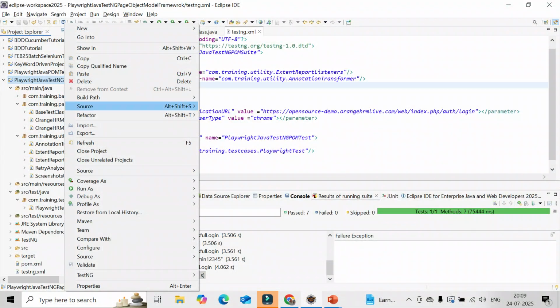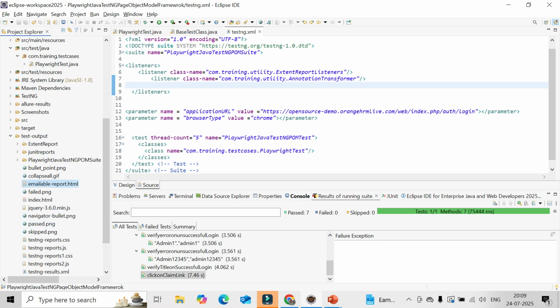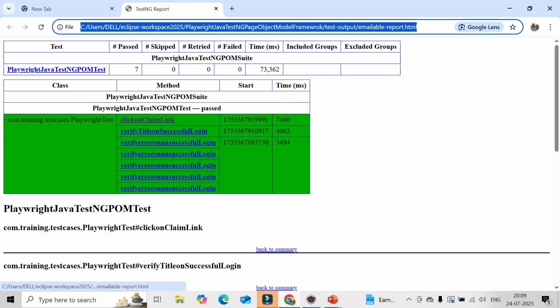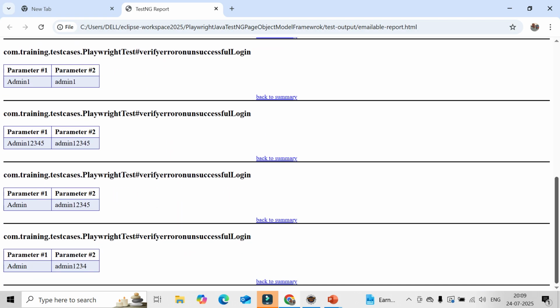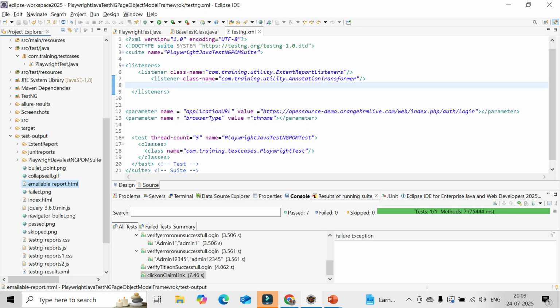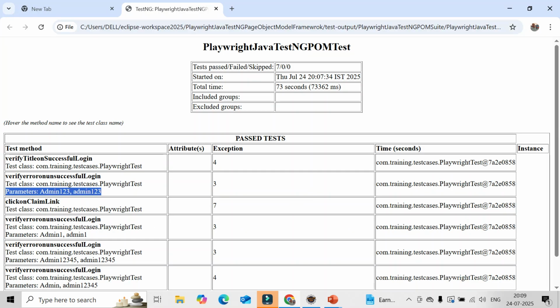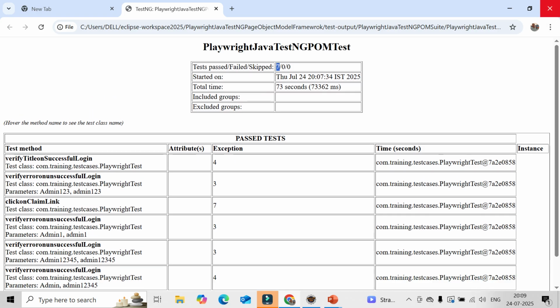Now if you refresh the project again, you can see the test-output folder got generated, where you can see the emailable report from TestNG. This test case was run 5 times, and you can see the different combinations of data provided. It also gives you the complete report. Now you can go to the Playwright report as well. If you open it in the web browser, it also comes up properly. You can see the different combinations of data you passed. It ran 5 times, and you can see the total number of runs is 7, failures 0, skips 0.